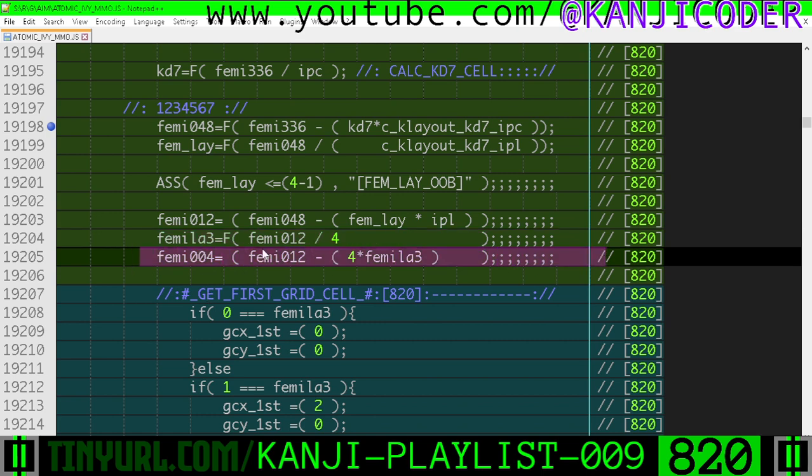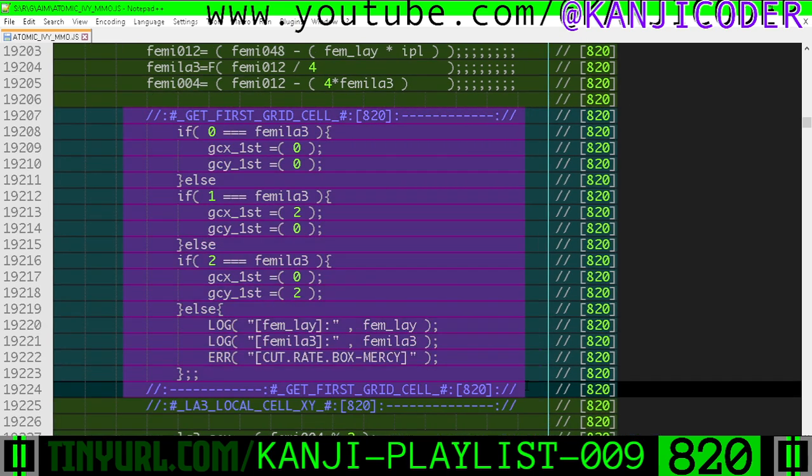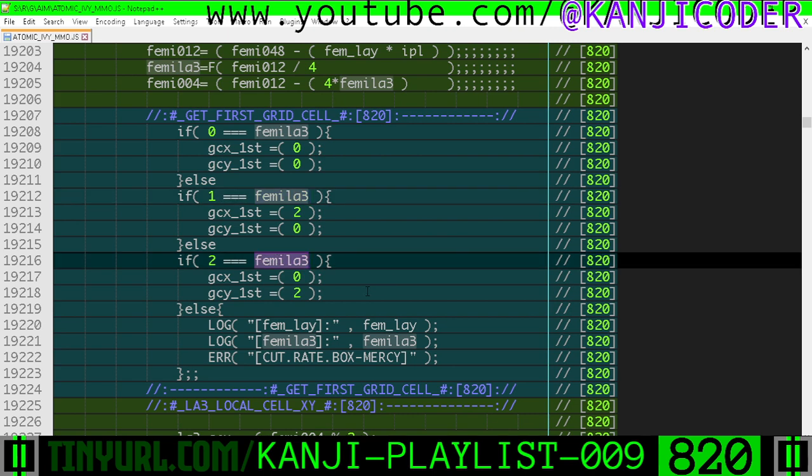Also, we're going to localize that. So once we have the LA3 layer we're on, there's 4 images per LA3 layer. We're going to subtract that from this 0 to 11 value to get a 0 to 3 value. And then we're going to get the first grid cell index on our 4x4 grid, depending on what FEMI layer we're on. And we're going to use that later down here.